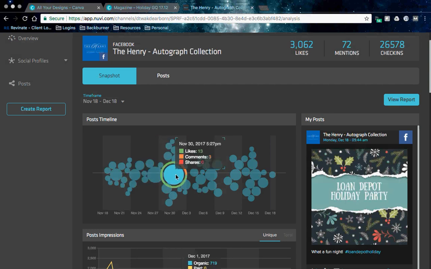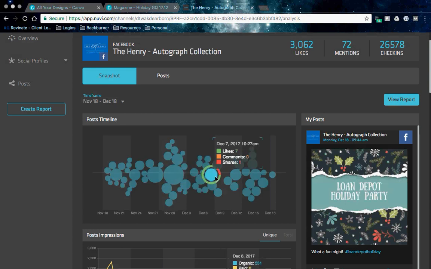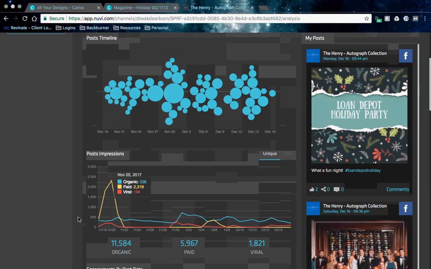And then once you scroll over it, you can see what the engagement was. So for this particular post on November 30th at 5:27 p.m., we had 13 likes, 3 comments, and no shares. So you can see that the circle around the bubble is part green, part orange, and you can see the size of the bubbles increased.